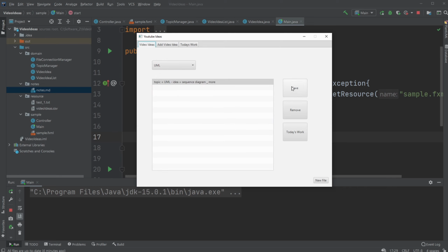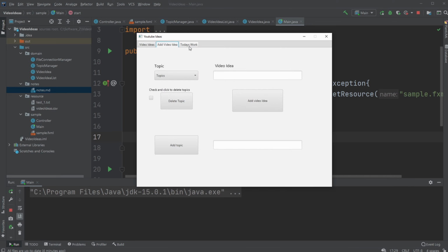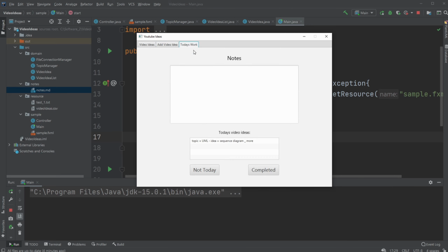Then I would be able to, in this case, save it if I made changes, or I would just be able to remove any given idea, or I would be able to add it, for example, to today's work. So let's try doing it. Let's say I wanted to work on this today, I can add it. Today's work is removed from the UML list. I could then go inside today's work and we have it right here.